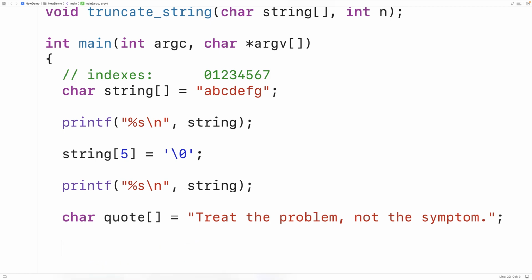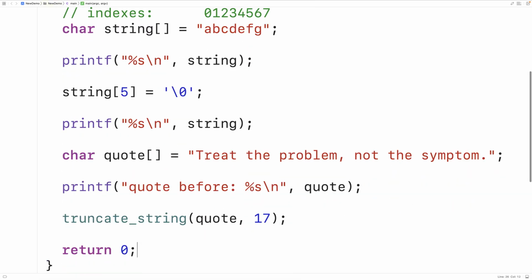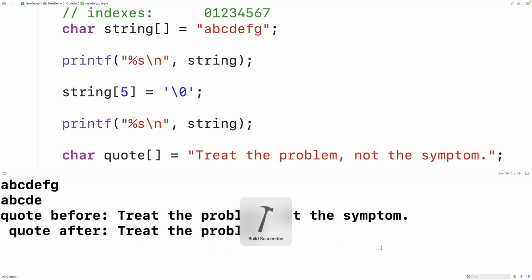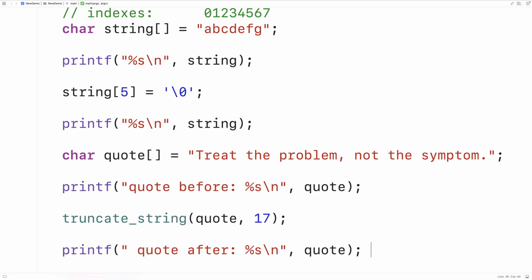We'll print out the string before and after. So we'll have printf quote before, %s \n, and we'll put the quote here. Then we'll have printf and we'll have quote after, %s \n, and we'll put the quote again. So we can save, compile, and run this. And we get that the quote before is "treat the problem, not the symptom." And the quote after is "treat the problem." So again, the string has been successfully truncated.